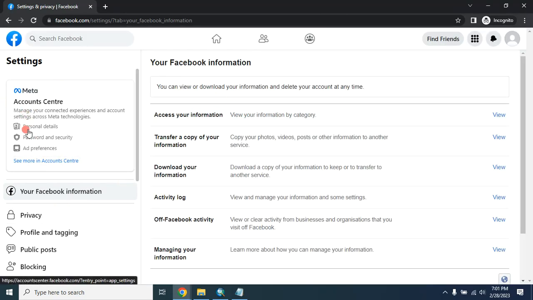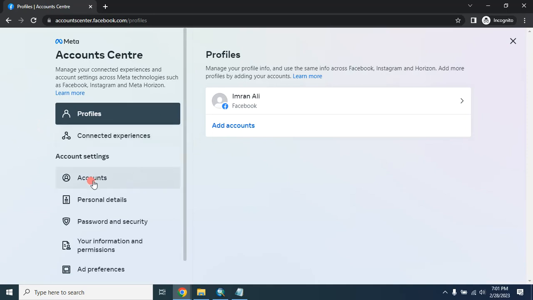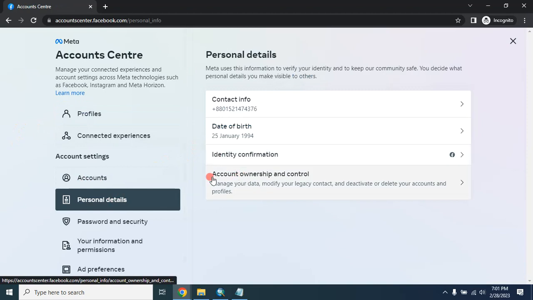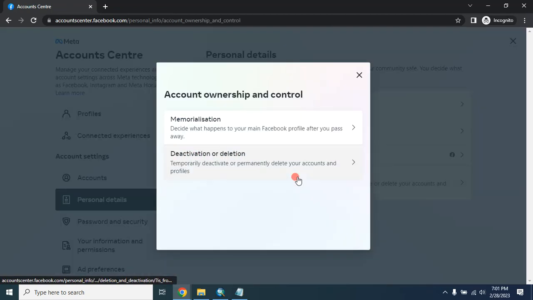From here you will see this option, personal details. Go to here and then go to personal details. You will find this option, account ownership and control. Select this one, then deactivation or deletion.